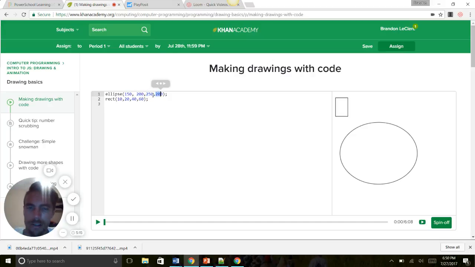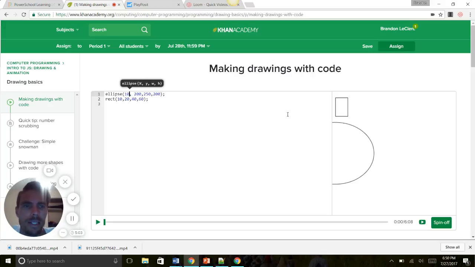Now, not all functions take in those parameters. These two just happen to take in the same parameters. So let's say that we want the ellipse and the rectangle to always have the same X input, the same X parameter here. Well, maybe I don't want to have to change the number in each function. So a way that we get around that in programming is we write variables.